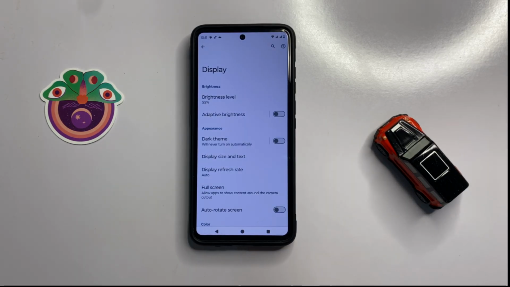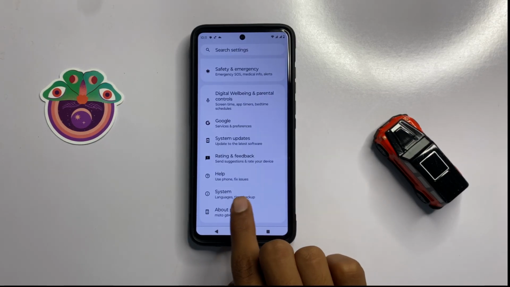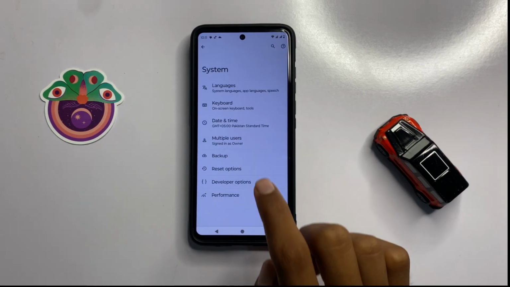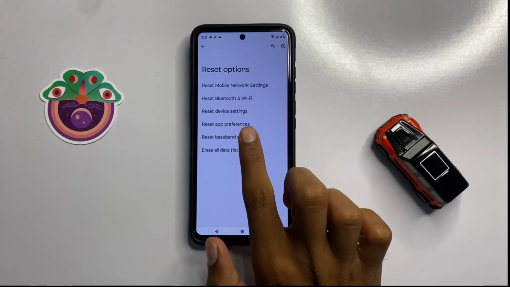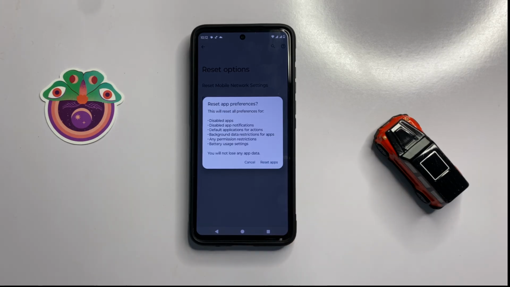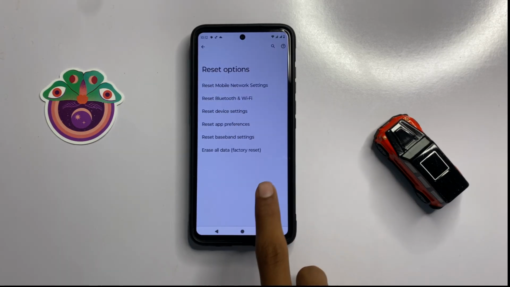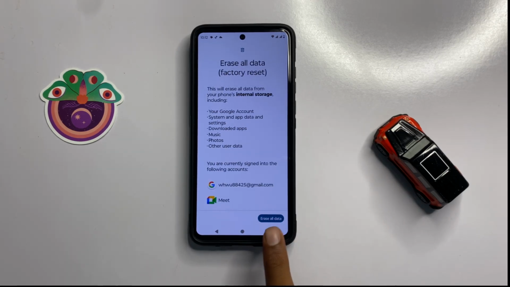After turning off your dark theme, go back and scroll down and click on system, and then click on reset options. Now here you can see the option reset app preferences. Click on it and then click on reset apps. After resetting the app preferences, go back and click on erase all data and then click on erase all data.